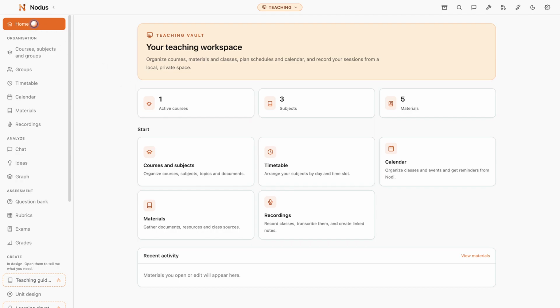This is the teaching vault, the part of Nodus built for the person who has to prepare the class, not study for it. One workspace holds the course, the class lists, the materials, the assessment and the planning, and all of it stays on this computer. The sidebar follows the shape of the work: organize, analyze, assess, and create.